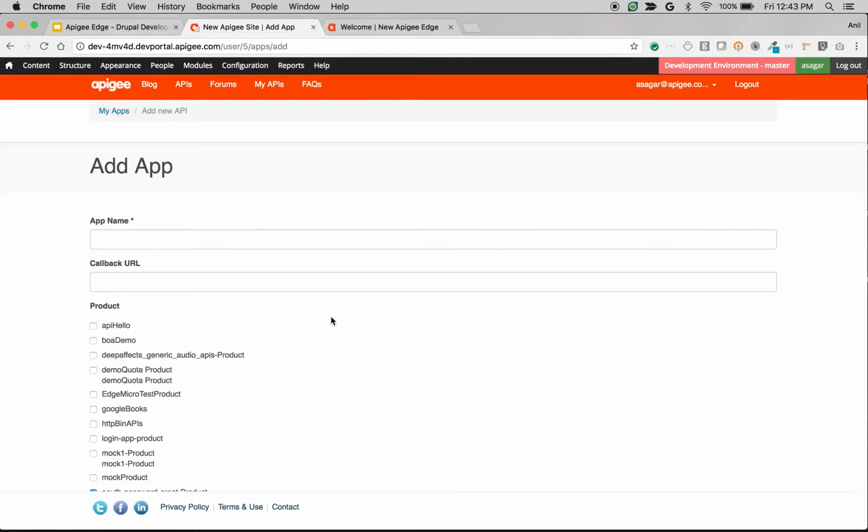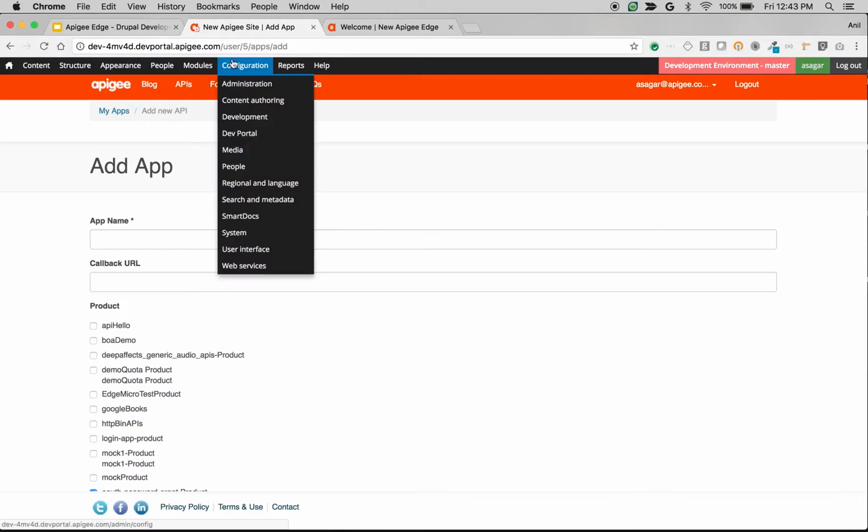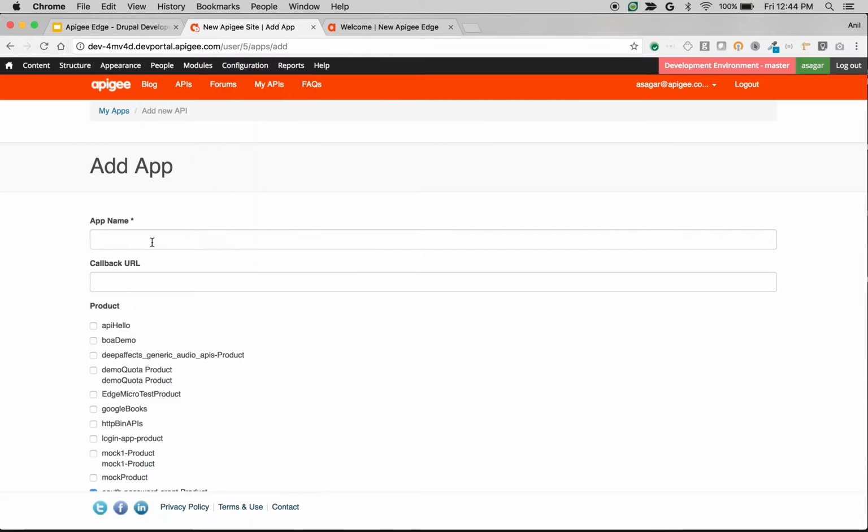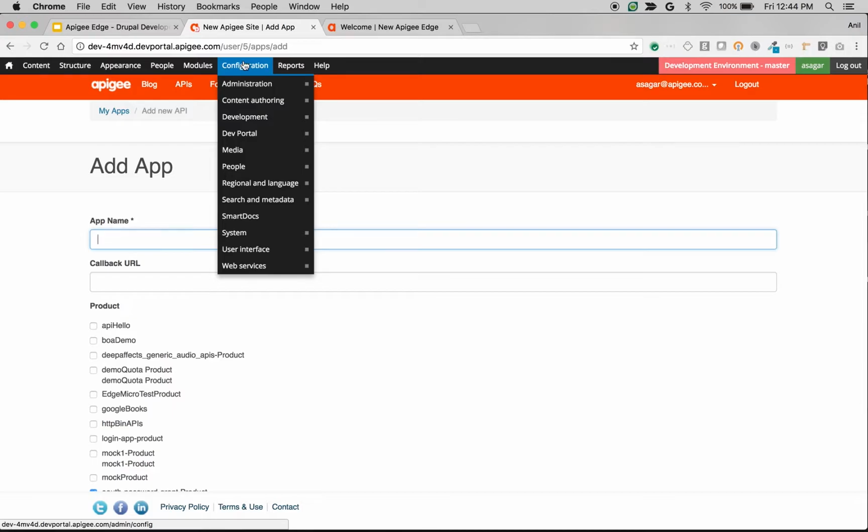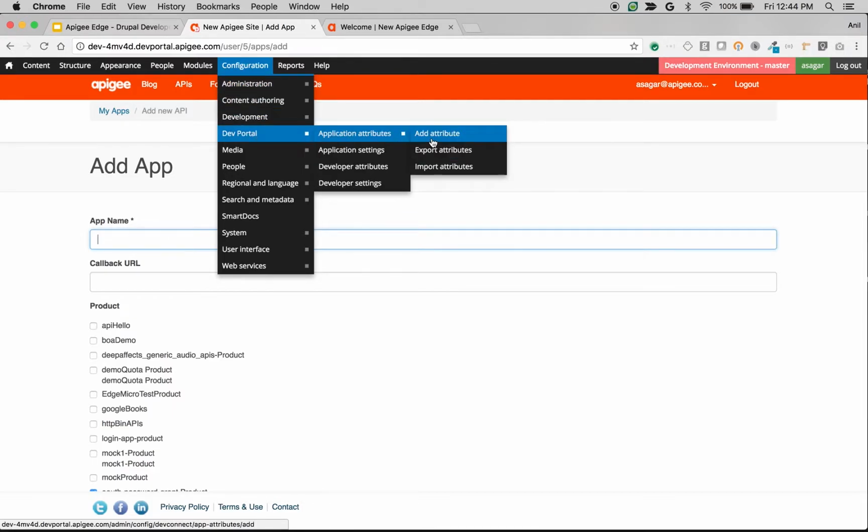Let's say you want to collect additional information from the developer. Based on that, you want to do some business logic in the API runtime. For that, you are able to add new fields using developer portal application attributes. To add a new field, go to configuration, dev portal, application attributes, and click on add attribute.